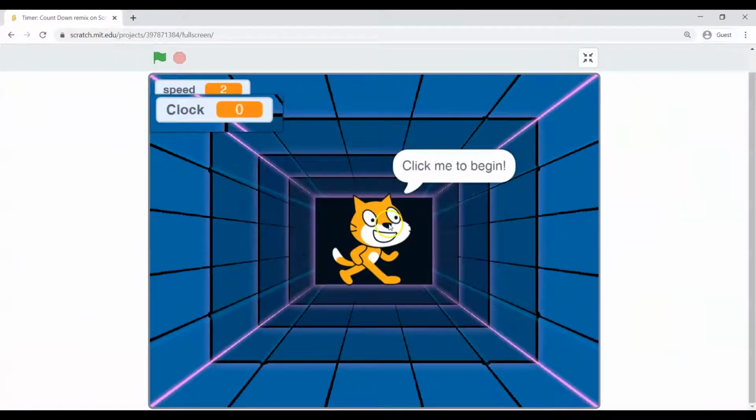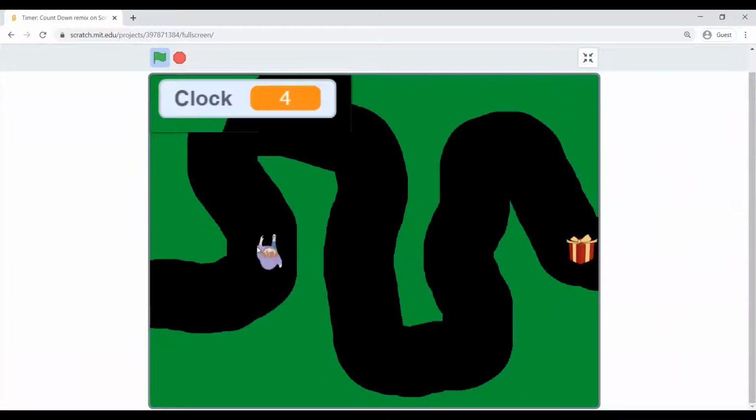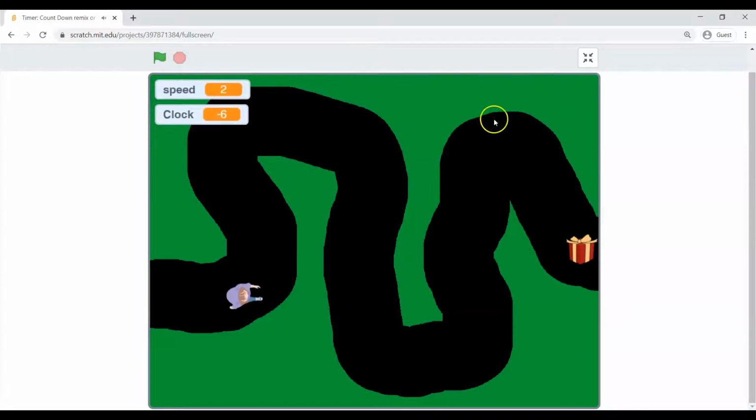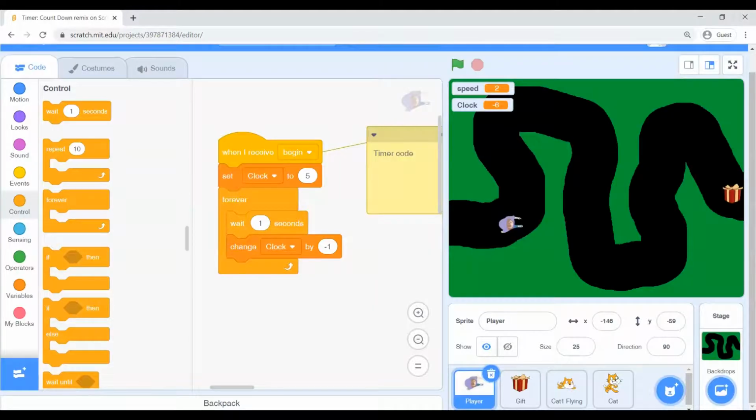Okay, let's test that out. And again, we're just looking at the clock up there, 3, 2, 1, 0, -1, -2. So it is working. The bad news is it's working a little too much because it keeps going, right? Forever and ever and ever. But that's because we have our forever loop in there. So our timer is too good and we need to make it a little less awesome.